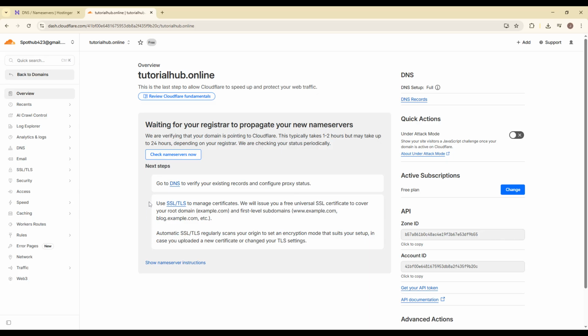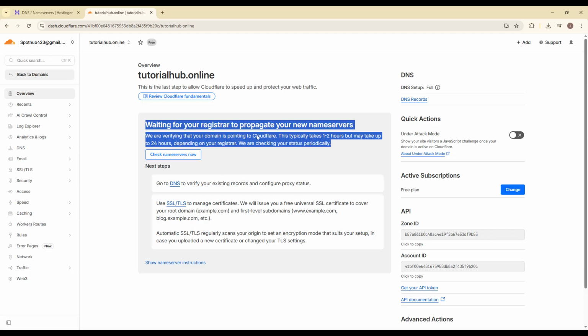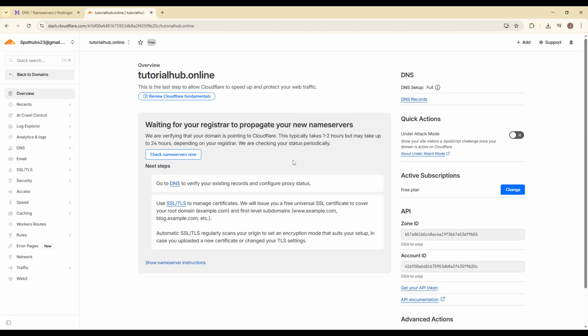Cloudflare will now begin verifying that your domain is pointing to their nameservers. This process is called DNS propagation. It can take anywhere from 5 minutes up to 24 hours, but in most cases it completes within 5 to 30 minutes. During this time, your website should remain accessible, but full activation depends on global DNS updates. Once Cloudflare confirms the nameserver change, your domain will be active on Cloudflare.